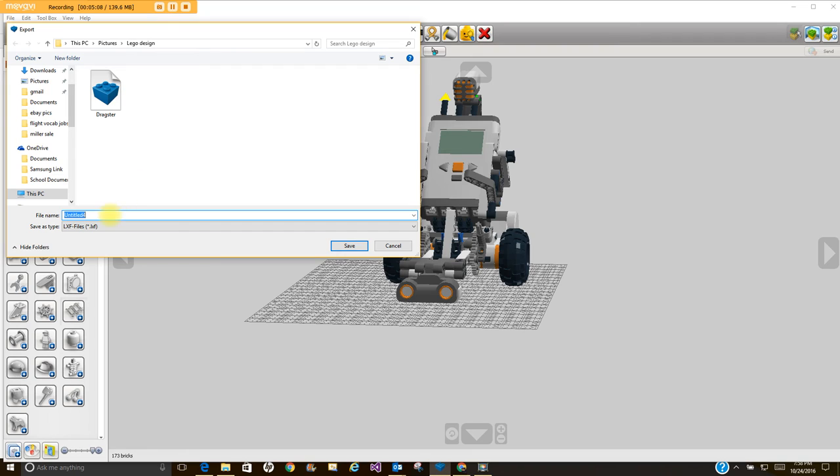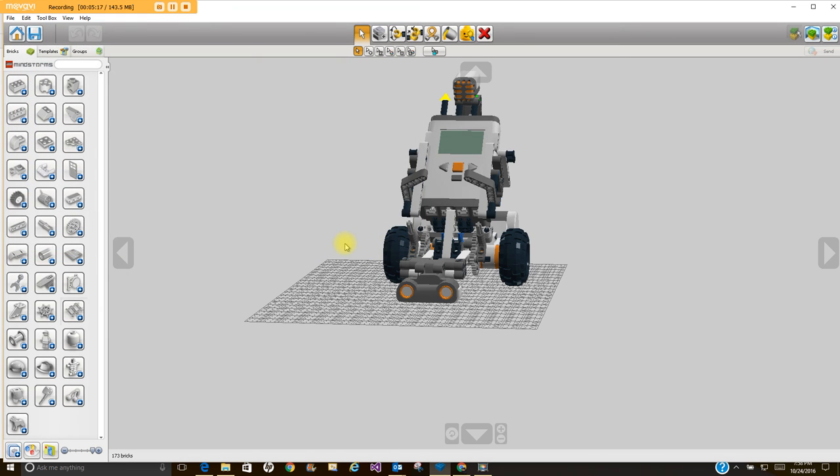We can export models into other file formats. I'm not going to get into that. It's a little bit more detail than we need. Okay, so that is getting detailed model building instructions.